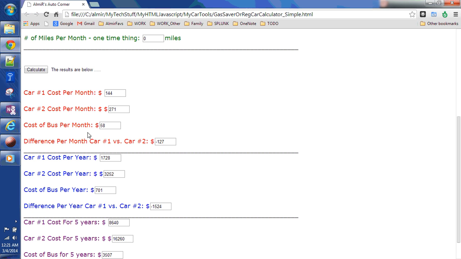So the results here: for car number one, the cost per month is $144. That's how much it costs for me to drive per month. Car number two cost per month, if I was using my wife's car to drive to work, would be $271 per month. The cost of the bus per month is $58. And the difference per month from car 1 versus car 2 is $127. It's $127 cheaper to drive my car than my wife's car to my work, which is 20 miles one way.